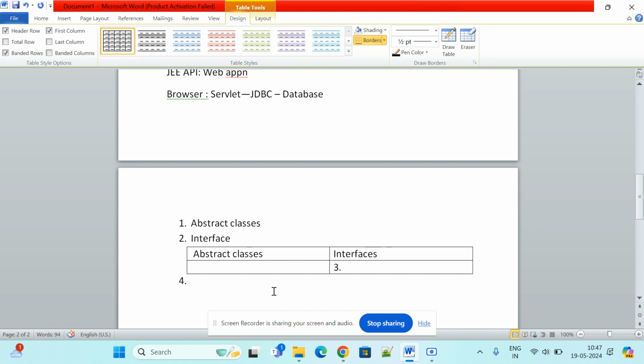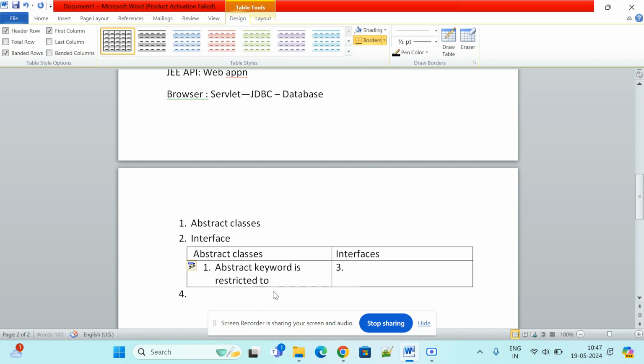So what is our first point in this? In an abstract class, the abstract keyword is restricted from creating objects. I'm not going to write everything, but I'll try. My abstract keyword is restricted to create objects, right? This we have already learned. In an interface also, it is restricted to create an object.